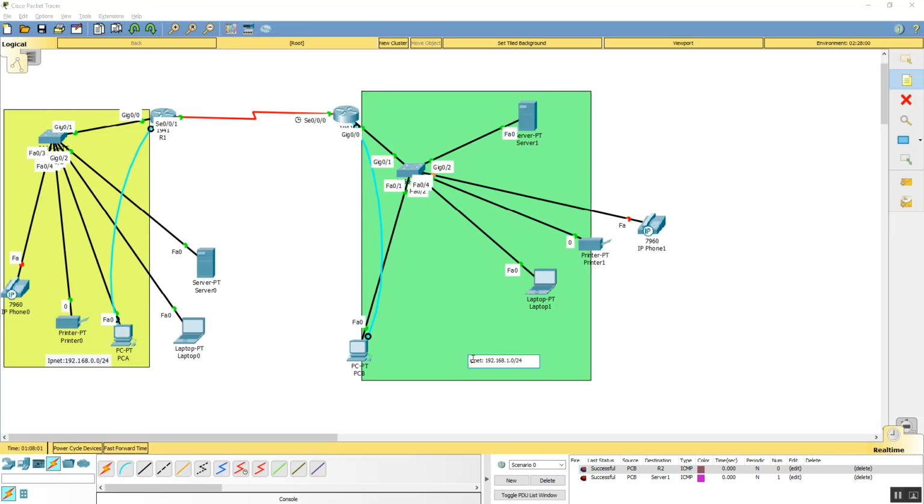Okay, and between these two routers, we have another network. Between router 1 and router 2, where we have this console, this serial connection, here we have another network. If we test the ping between router 1 and router 2, well, successful ping. But if I do the ping between PCB, for example, and router 2, failed.